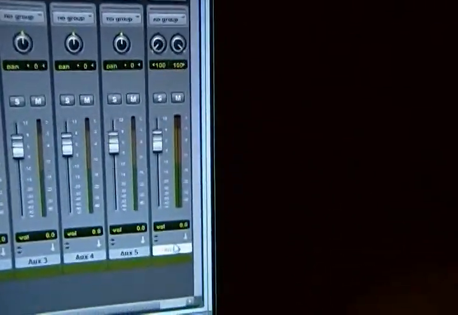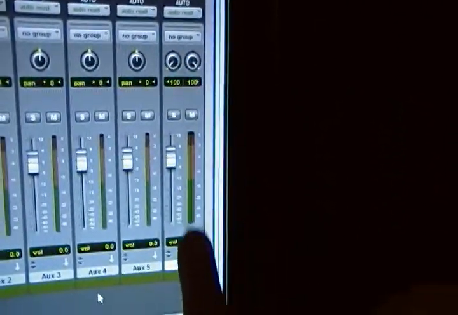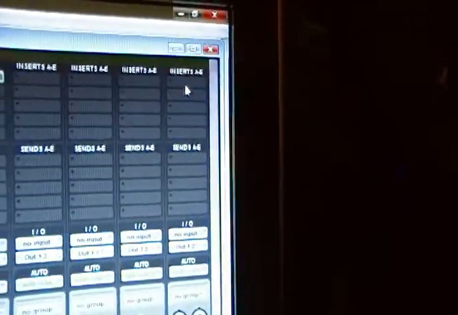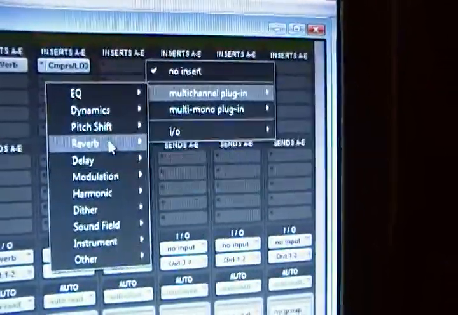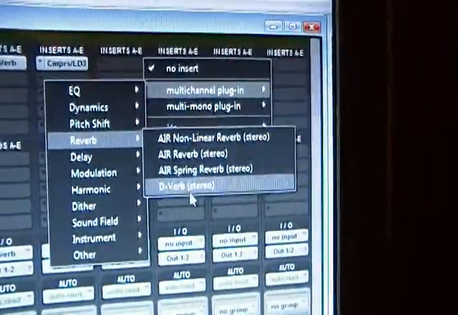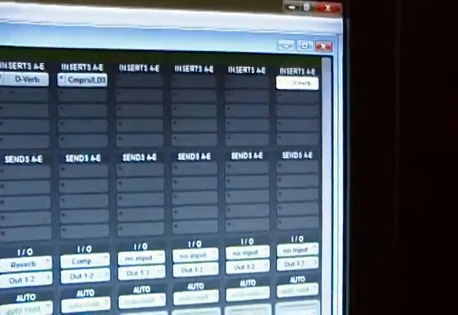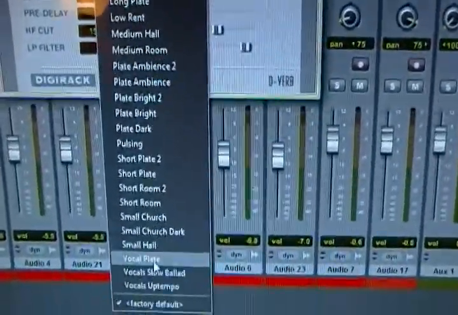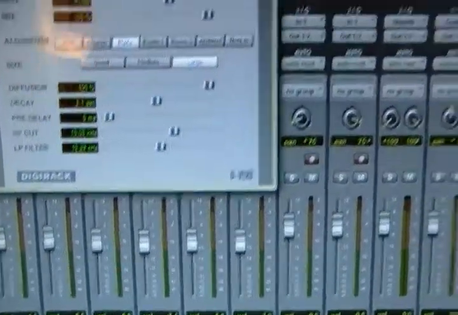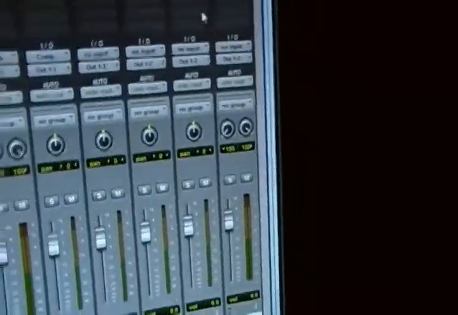So I just created this 6th aux track on the end right here, and the effect I'm going to use is a reverb. So I'm going to go into reverb, multi-channel, because it's going to be a stereo track. Go into reverb, and I'm going to select the D-verb, stereo, because the reverb is a stereo effect, sorry. Go over the factory default. I'm just going to select a quick vocal plate, and now we got the effect on the channel.